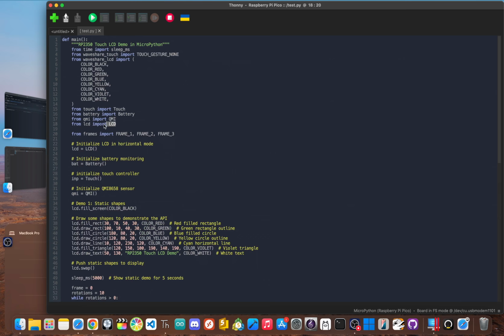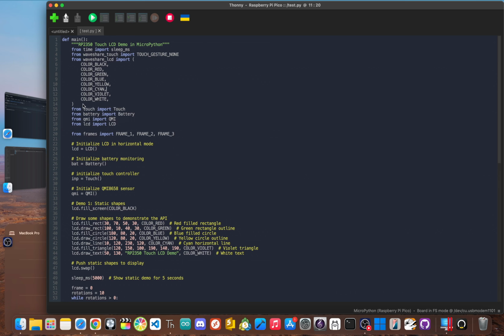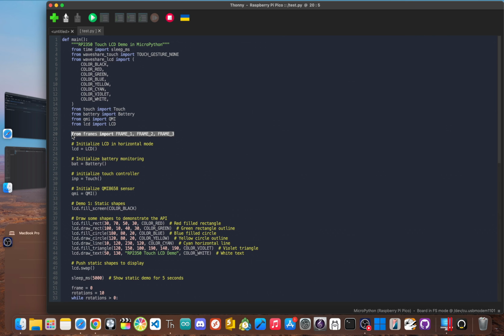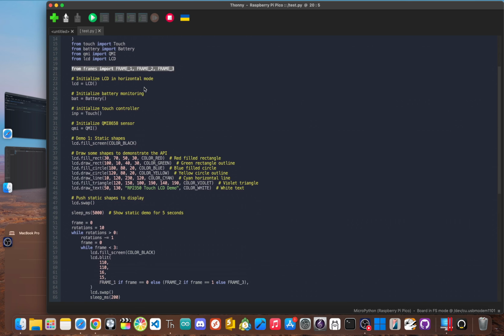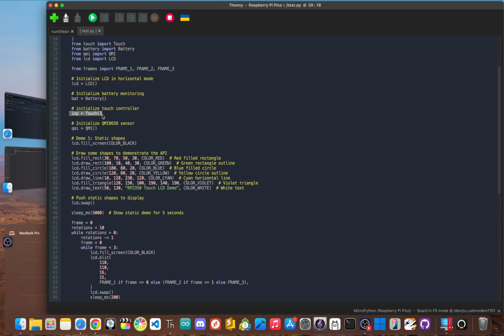Okay, so first we'll import the classes we'll need, which is our LCD, the touch, the battery, and the QMI, along with some color constants and pre-rendered frames. And setting things up is incredibly simple. We just create an object for each piece of hardware, one for the LCD, one for the battery, one for the touch input, and one for the QMI motion sensor. The libraries handle all the complex background setup like SPI and I2C for you.